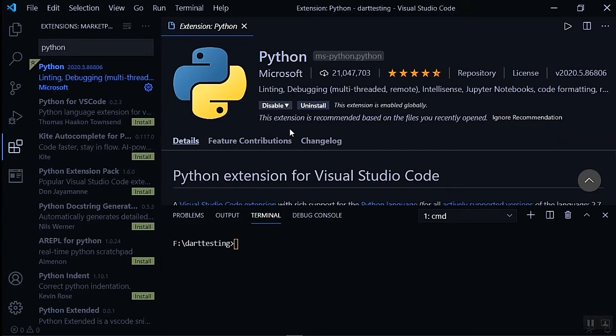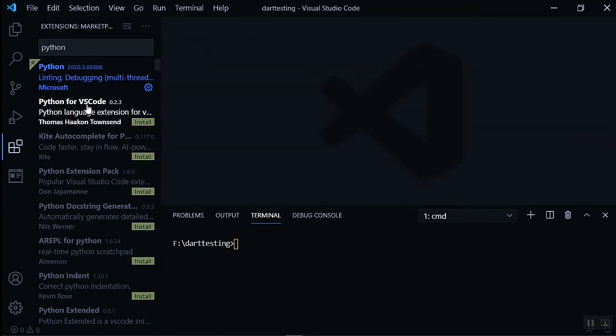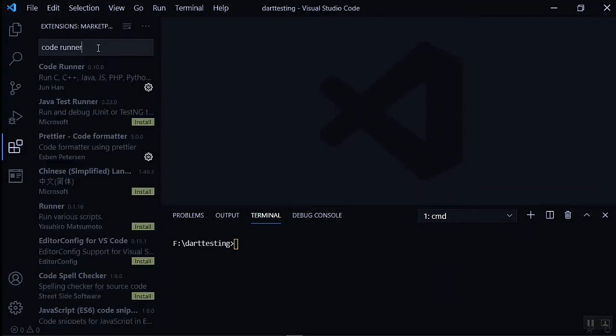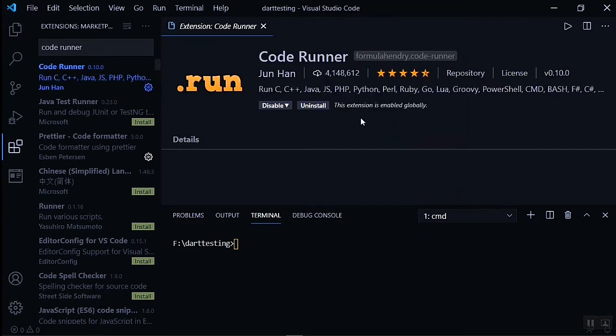It will just take around 2 or 3 minutes to install depending on your internet speed. And after that, no need to install other things. You can just install Code Runner. So Code Runner is kind of an extension which allows you to run code. So as you can see here, it supports most of the programming languages.